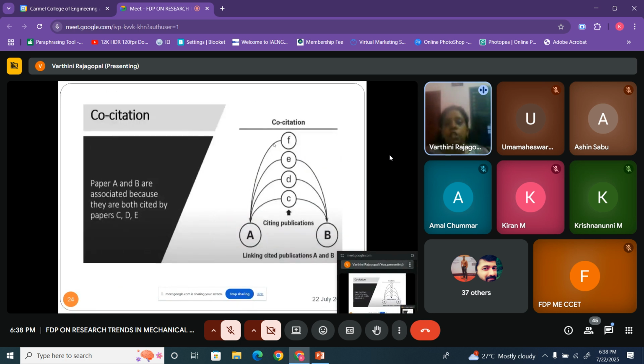Now, co-occurrence or co-citation. This is an undirected network. The connection will be established between paper A and paper B if they are both cited by some other papers. The connection will not be established if paper A cites paper B. The connection is established between A and B if there are other papers citing both A and B. So it will be an undirected network, and the edge will have a weightage.